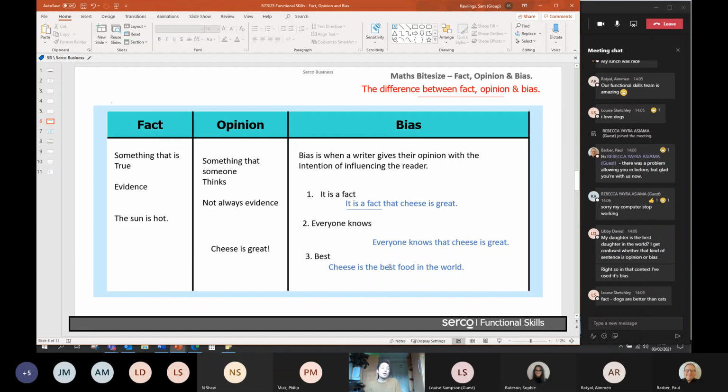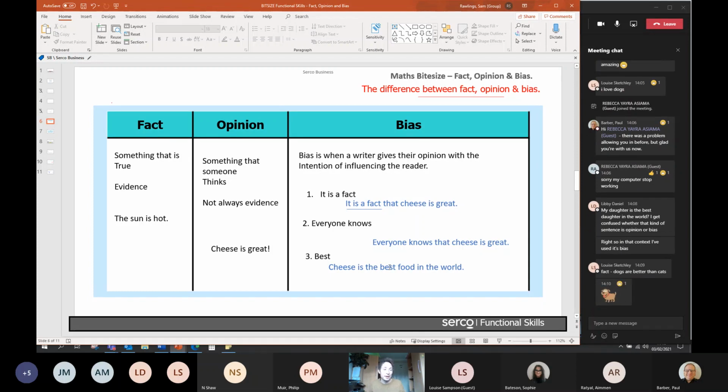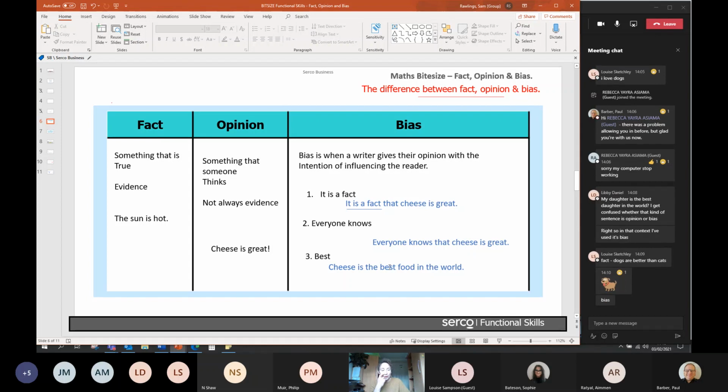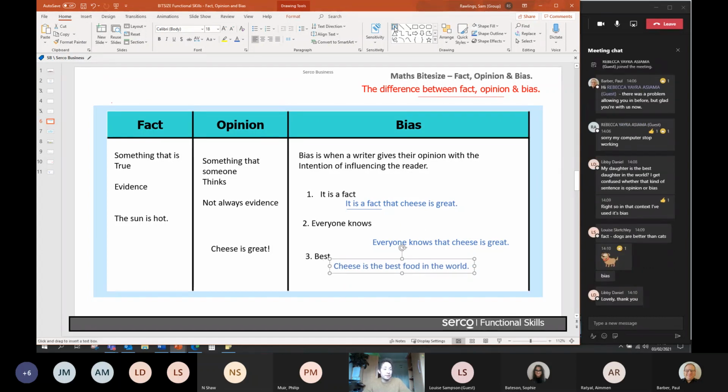Yeah, exactly, Libby. So it would depend on the context. If you were in a school competition and they said, tell us about your daughter, and you said, my daughter is the best daughter in the world, that would clearly be biased. You'd be trying to influence them. But if it was an informal conversation with your partner, obviously you're not intending to persuade your partner because he probably already believes that. So you'd just be chatting. So it is always in context, but it's just to make you aware that these are some of the techniques that writers use to try and influence you when you're reading.